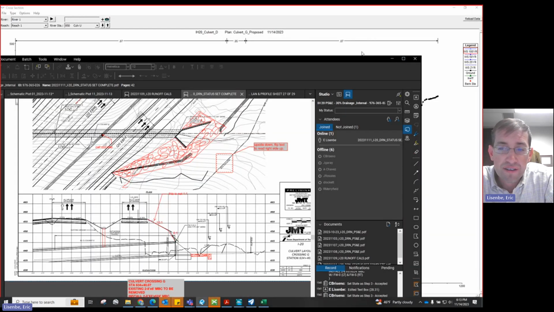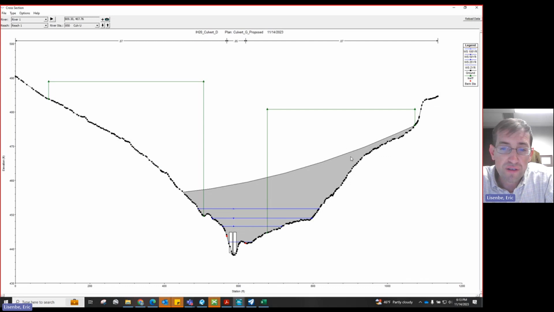And we've been able to extract what is in our DGN of our roadway design, do that with whatever program you're using for your roadway design, and bring that into HEC-RAS.